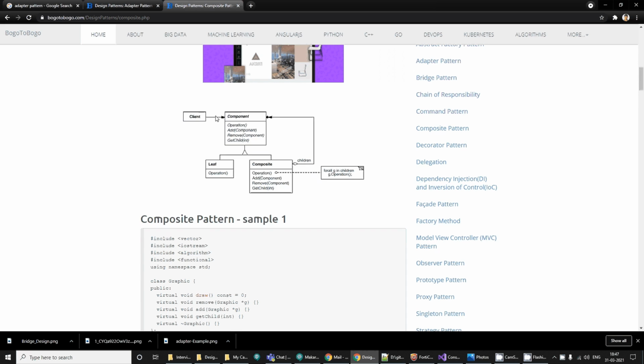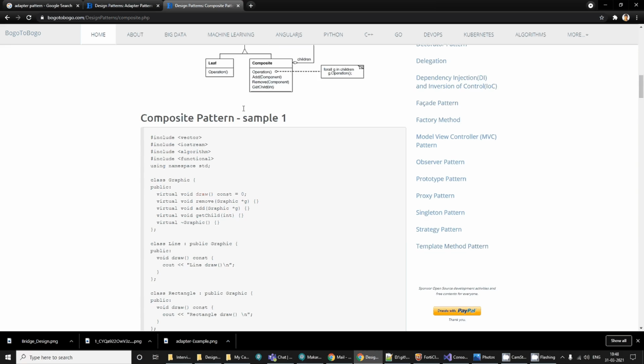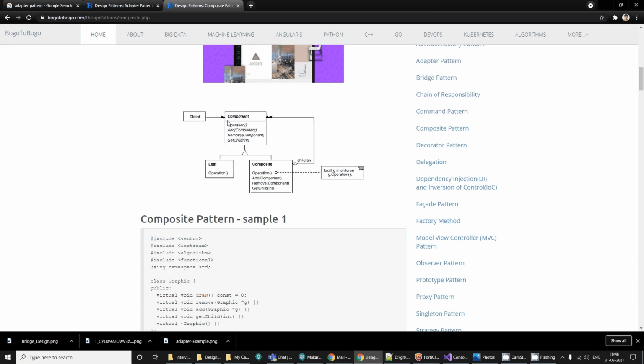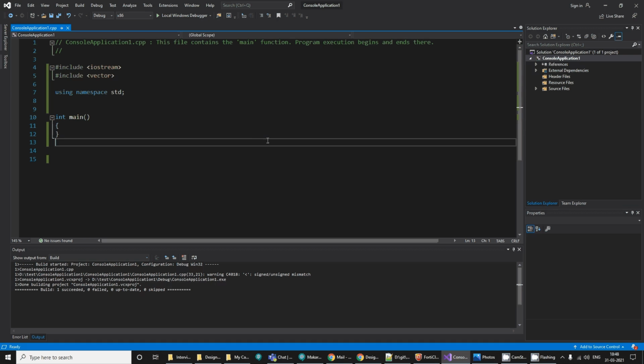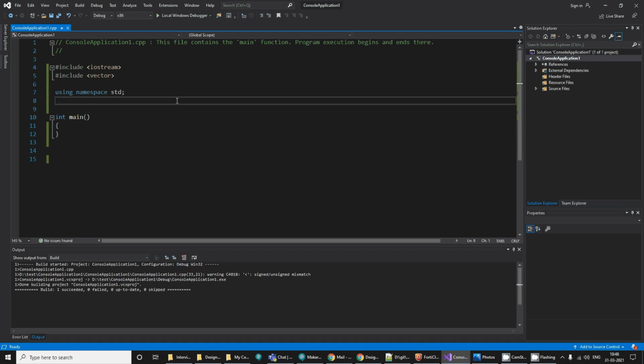So the client will refer to the component, and the component can be either a leaf node, or it can be a composite component. You can imagine that the component is like a file, which contains something, or it can be a directory which contains lots of files, right? This tree structure can be created using a composite design pattern. So let's look at it using an actual program.